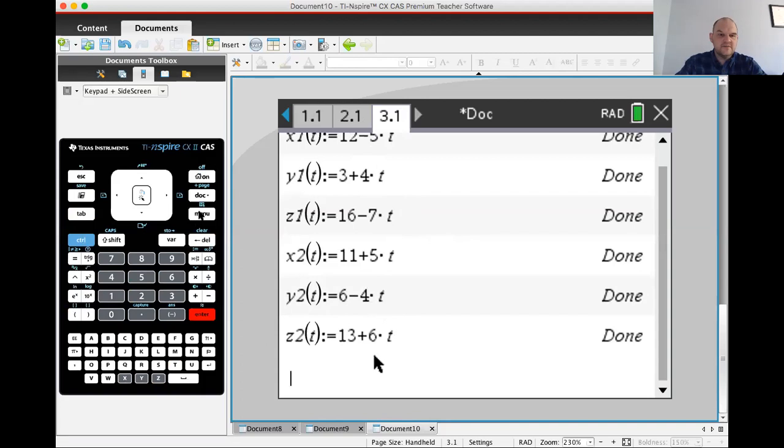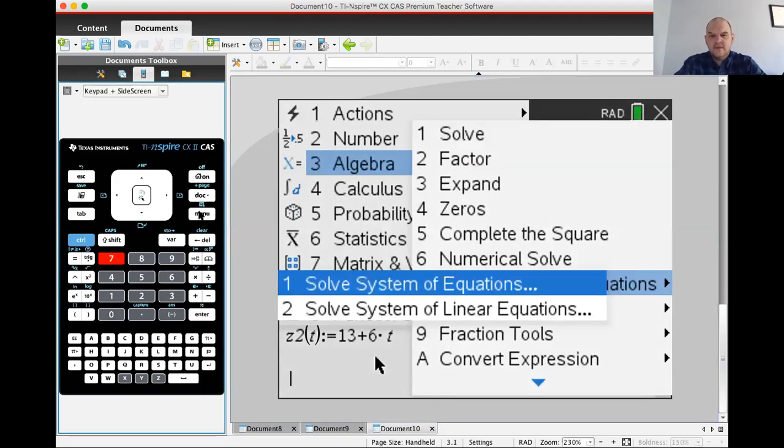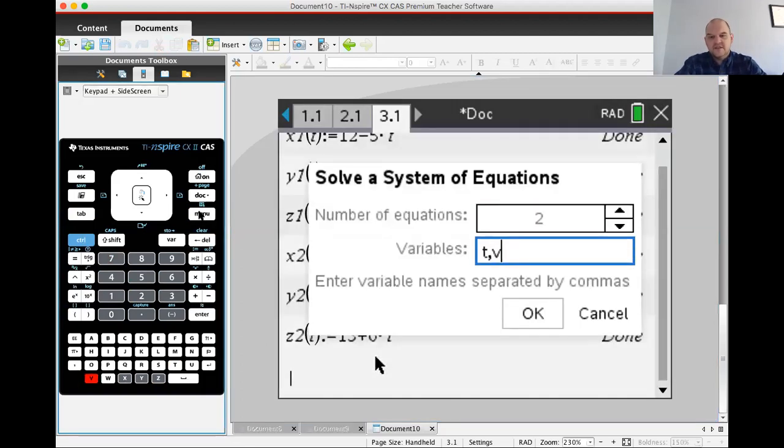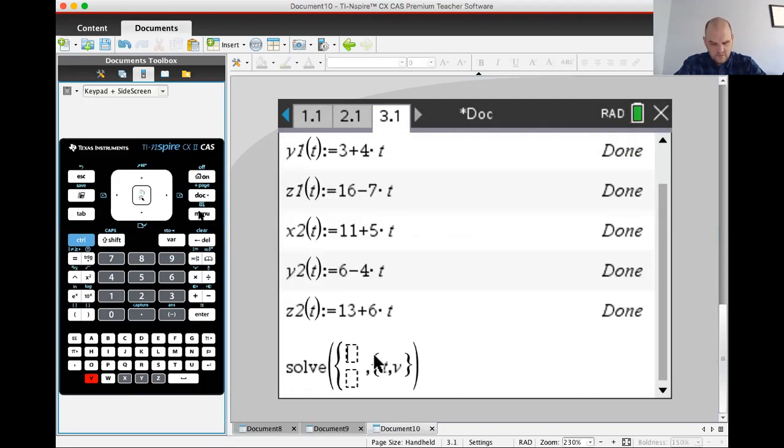We're going to solve a system. Menu 3.7, system of equations, t and v. And it's going to be y1 of t. Remember, you can use the var key. Also the cursor. I'm super good at leaving the cursor right in the way. And then z1 of t equals z2 of v.